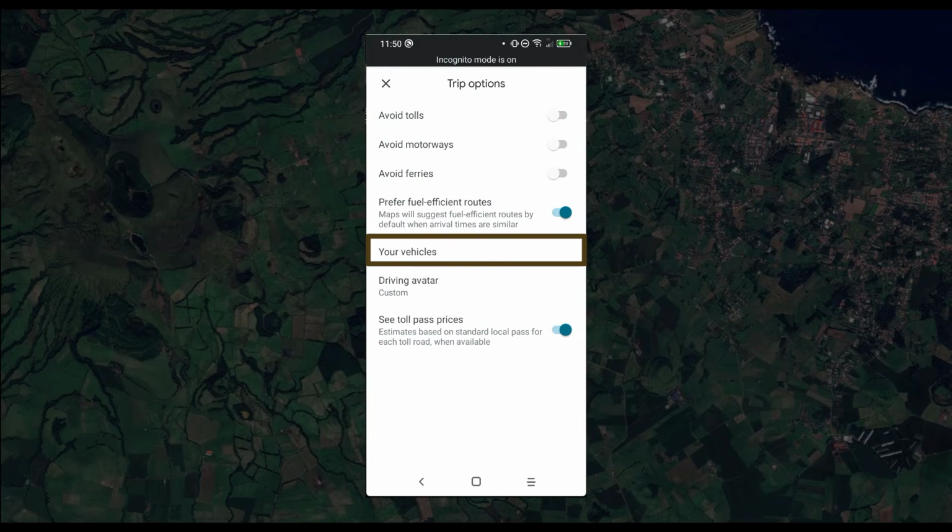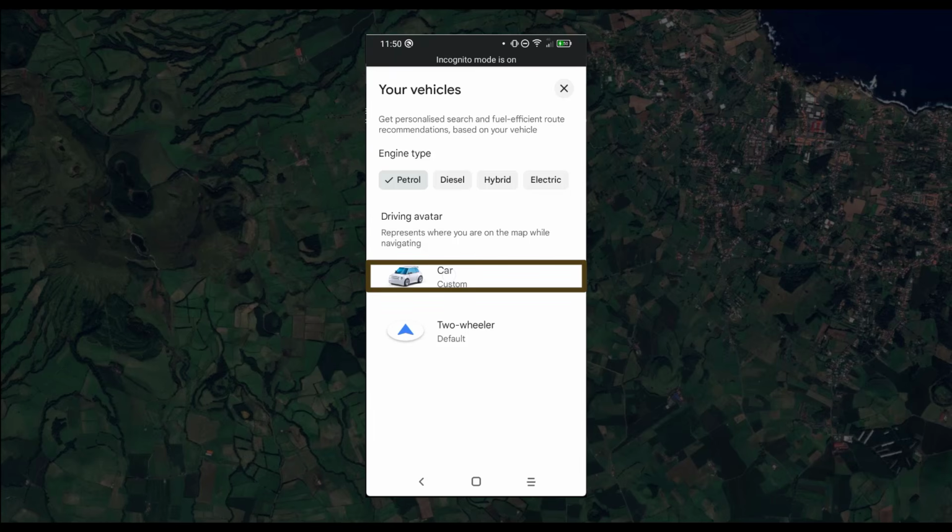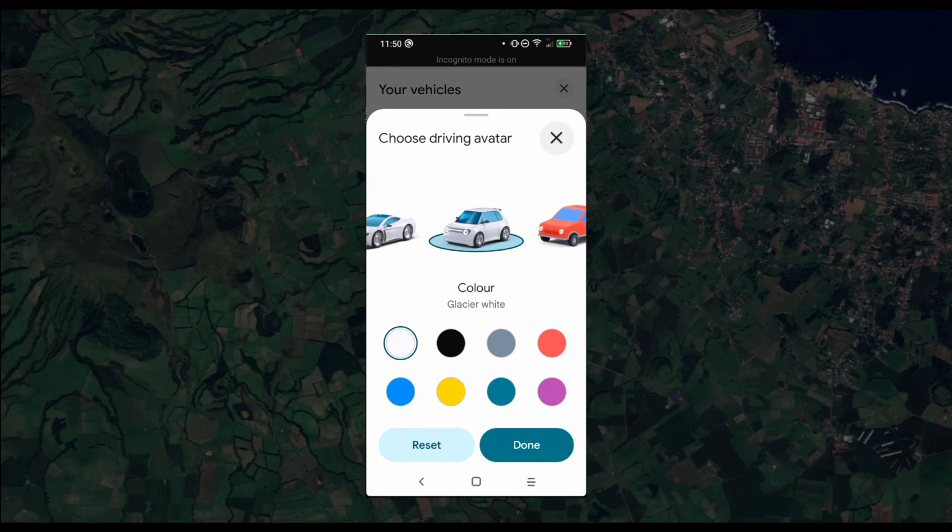Then, in your vehicles, we can choose the engine here. However, I haven't noticed any significant difference. And on Driving Avatar, you can choose the vehicle and the color that you want to show when using the navigation. These are just some fancy options.